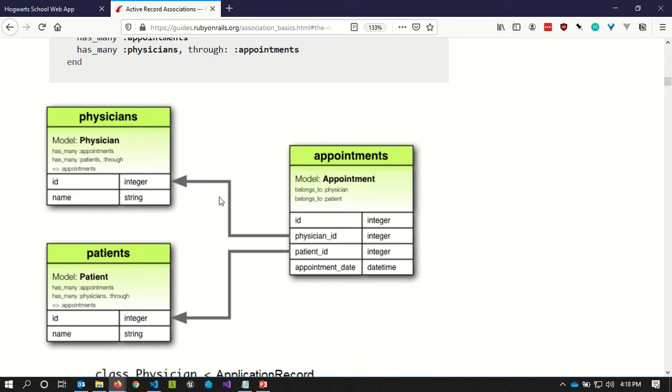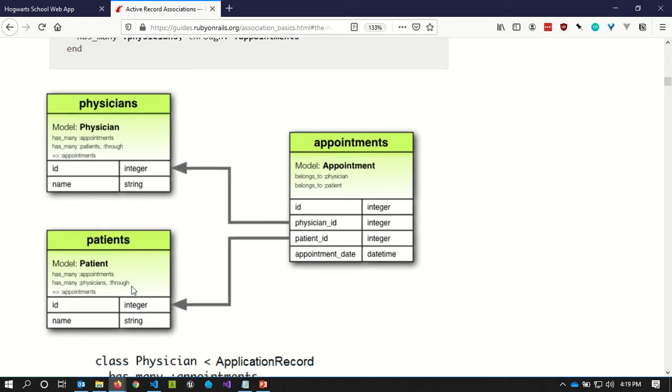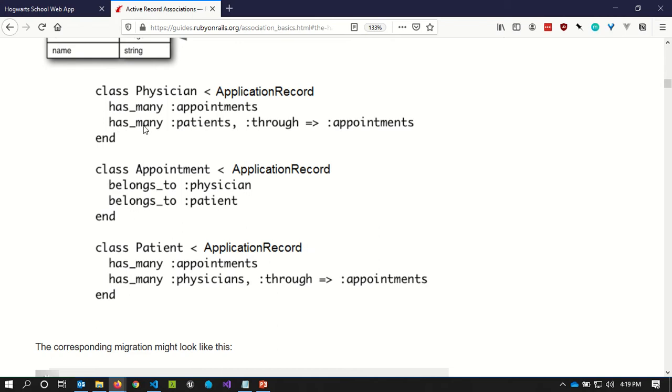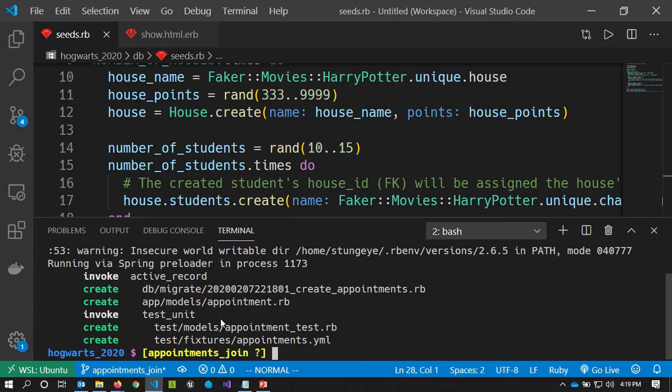So we should be able to go to a physician object and go dot patients and see any patient that that physician has ever had an appointment with. And vice versa, for a patient, we should be able to go to a patient object and go dot physicians and see however many physicians that patient has ever had an appointment with. And that is done by adding the has many through. So here we say that a physician has many patients. It doesn't have them directly, it has them through the other association that is already defined, which is appointments. Same thing goes for patient. So we're going to go and define that in ours.